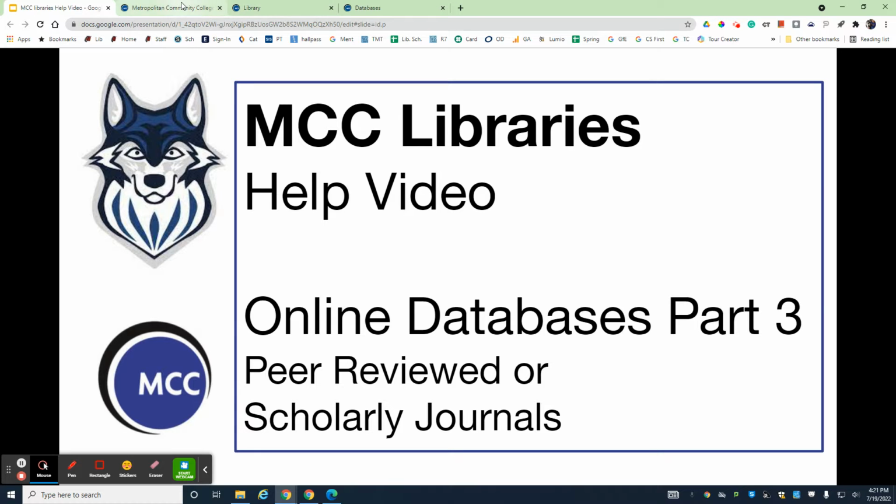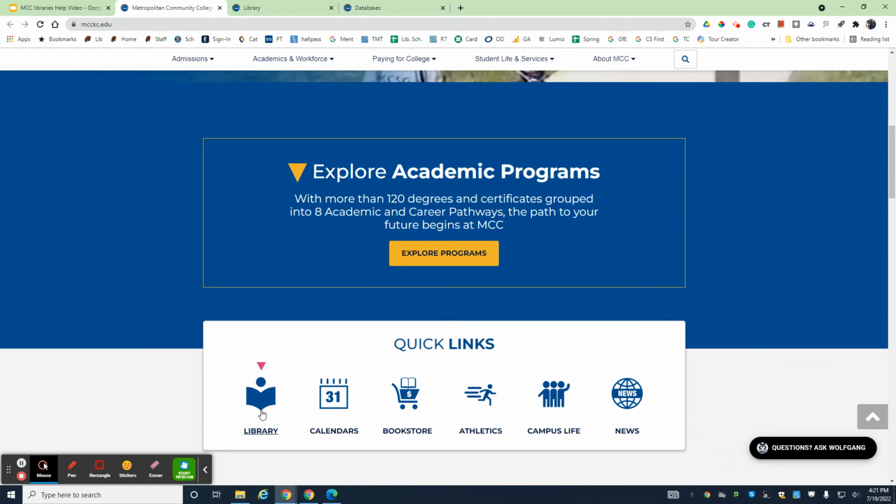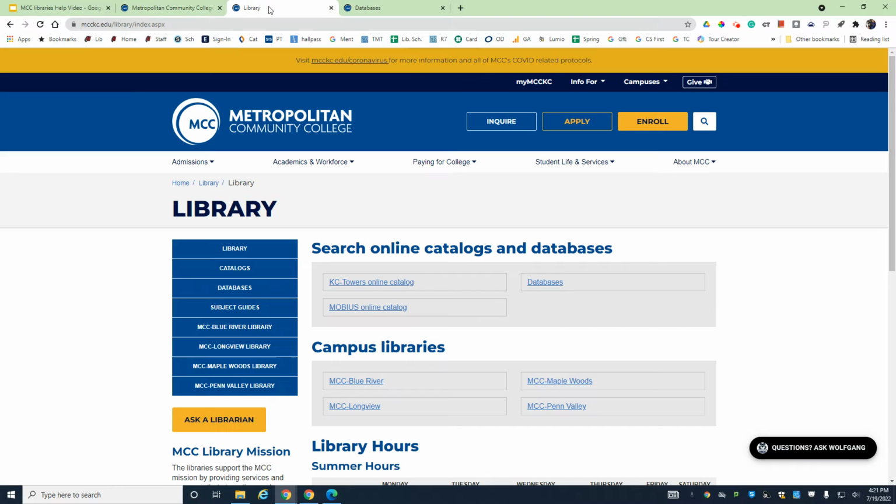Let's start at the MCC website. We go to the new website and scroll down just a bit. We'll see the quick link to the library page, or we can simply go to mcckc.edu/library. Once on the library page, look at the left-hand menu, click on Databases, and we are at the database page.